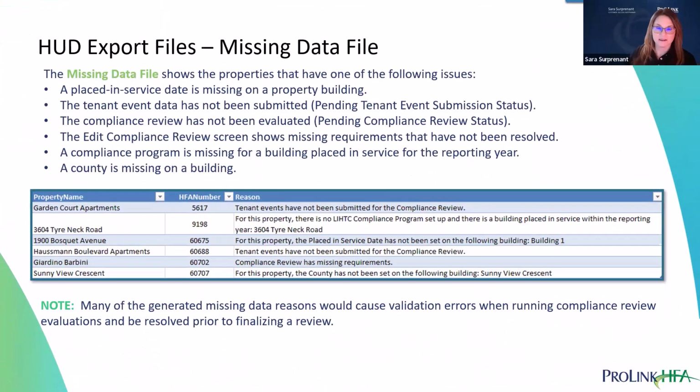So our missing data file covers your tenant event stuff and your property stuff. If you have a placed in service date on a building and your LIHTC compliance program is active, it's going to tell you that you have to put that on there. Again, we talked about the pending tenant event submission status on the compliance review year. That's going to trip you up and tell you that you haven't submitted these. You may have them in there, you may have evaluated, but you can't finalize it until they're submitted.